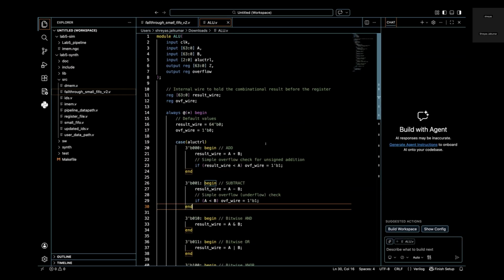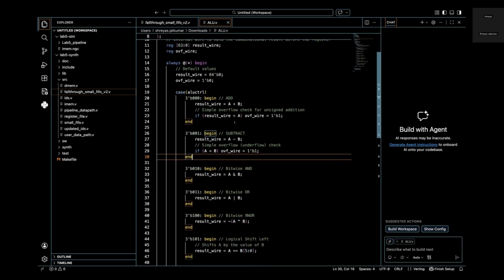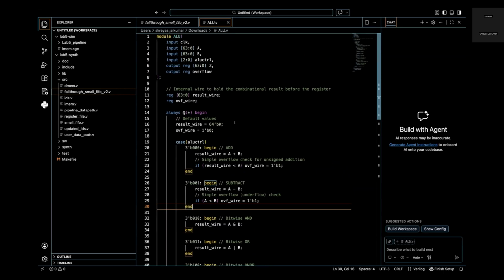As you can see from my screen over here, we came up with a simple code for the ALU, and it is given that we must include the following operations: arithmetic, add and subtract; logical, and, or, XNOR, from a bitwise point of view; shift left logical, shift right logical, and comparison as well.